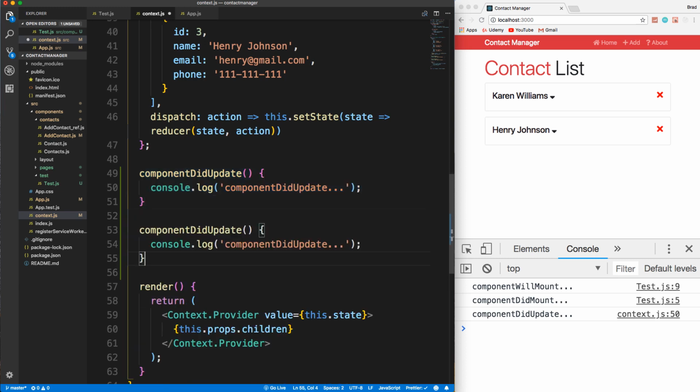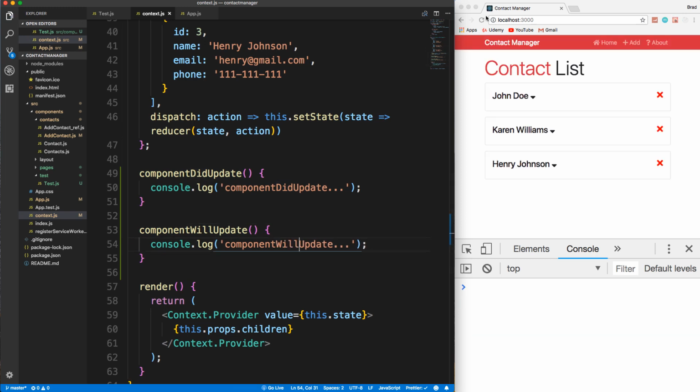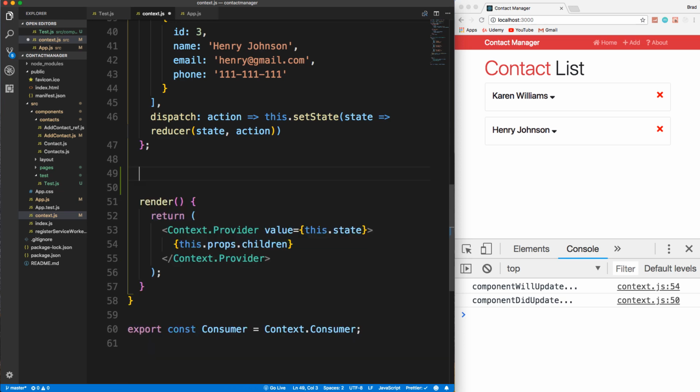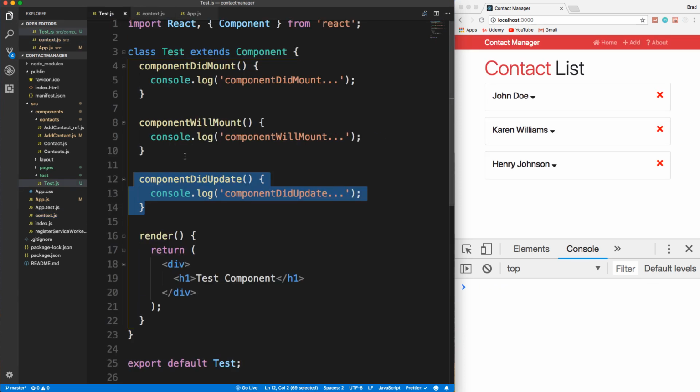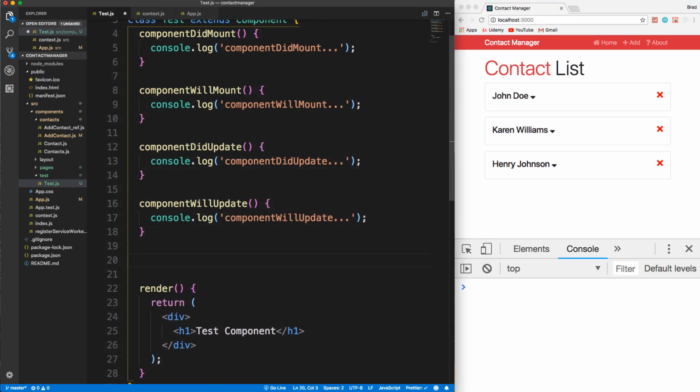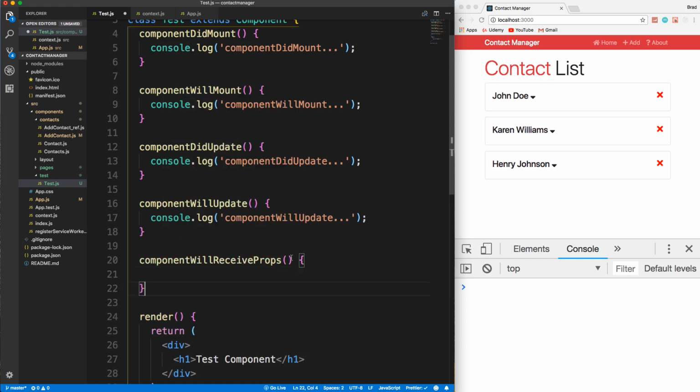We also have componentWillUpdate. Let's see if that runs. If we say component will update, and let's see, if we go ahead and delete, you'll see that both of those will run. All right, so I'm going to just copy these, cut these out of the context and put them in the test. Now we have another one called componentWillReceiveProps. So let's say component will receive props, and this will actually take in props and state, or I should say next props.